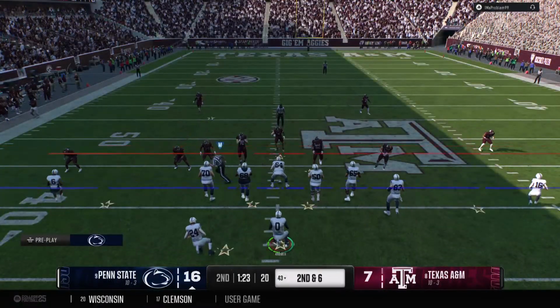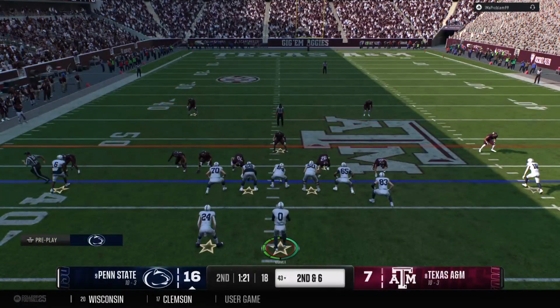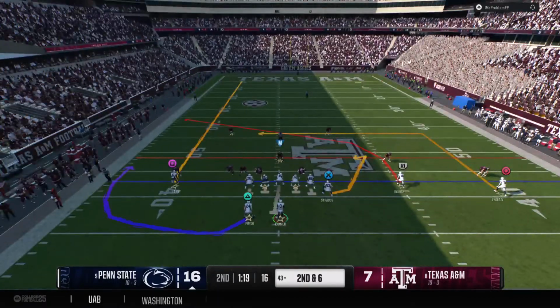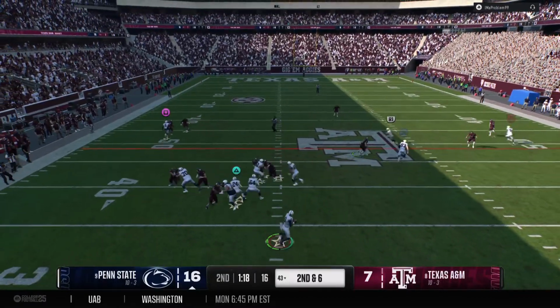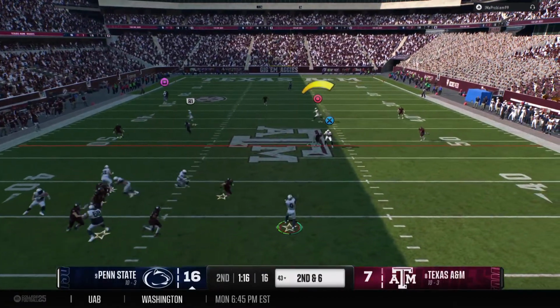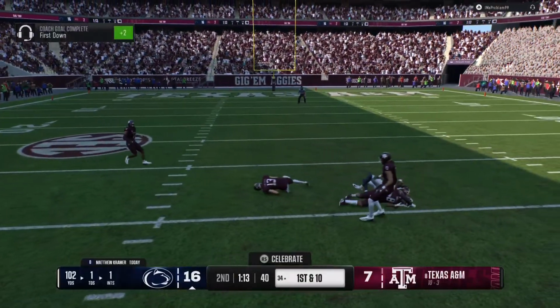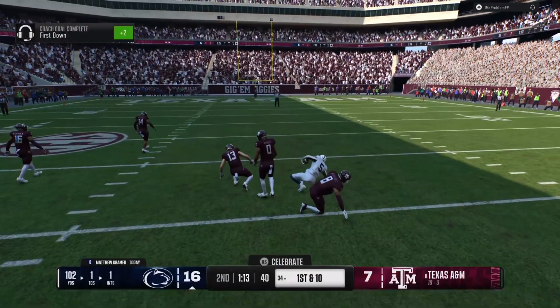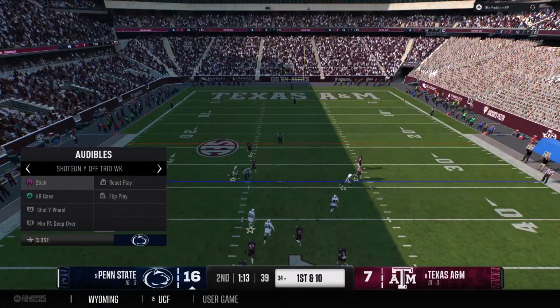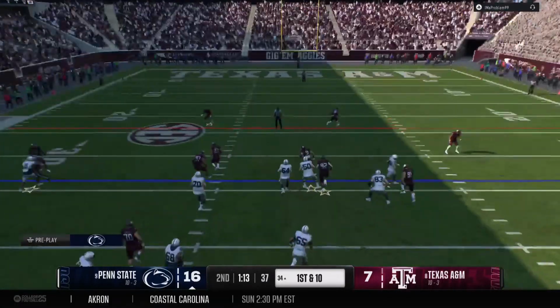That completion makes it second and medium. Scanning the field, it's Kramer. Looking for the wideout. And he finds a wide-open receiver. They forgot about him downfield. Big gain across midfield all the way down to the 34-yard line.